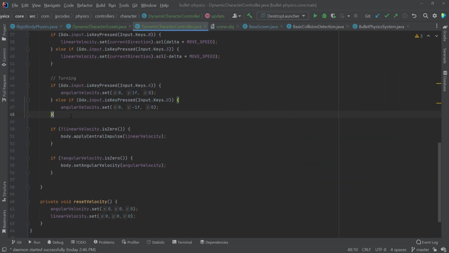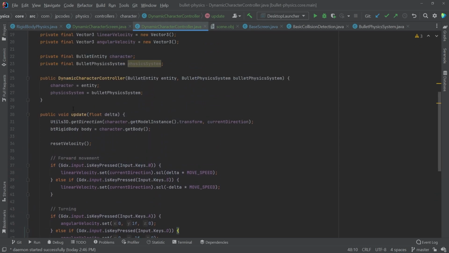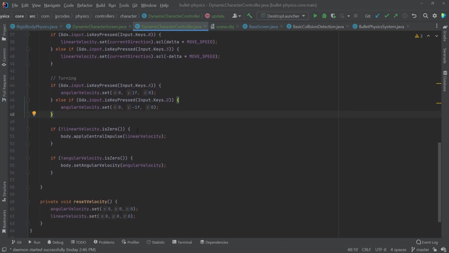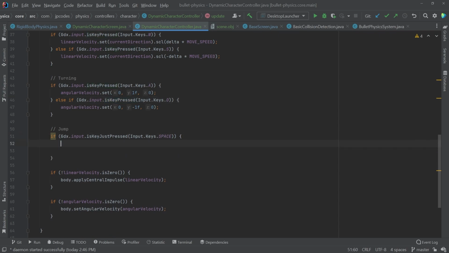So now we're going to try to implement some jumping logic. To do that, in our dynamic character controller in the update method, after our forward and turning logic, we can put in this check here for the space bar, for that's what I'm using in this demo. And there's one other thing. We're checking if the input is key just pressed, which is different than is key pressed here. So is key just pressed, space bar.